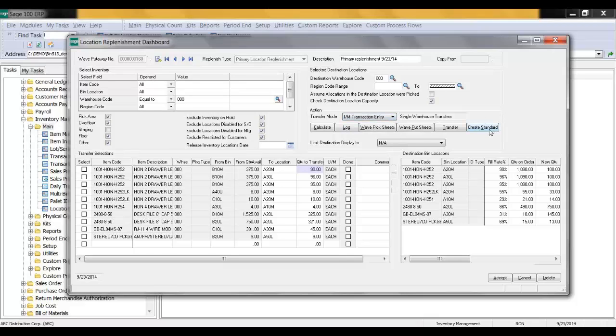And then the last option over here is to create a standard transfer, and we'll do that in a little bit after we do a return directed put away for goods and receiving. So that's it. If you had printed a wave pick sheet or wave put away sheet, you could have used the RF handheld to scan the goods and the goods would have moved, or once again you come back in here and edit this as appropriate and do the transfer.